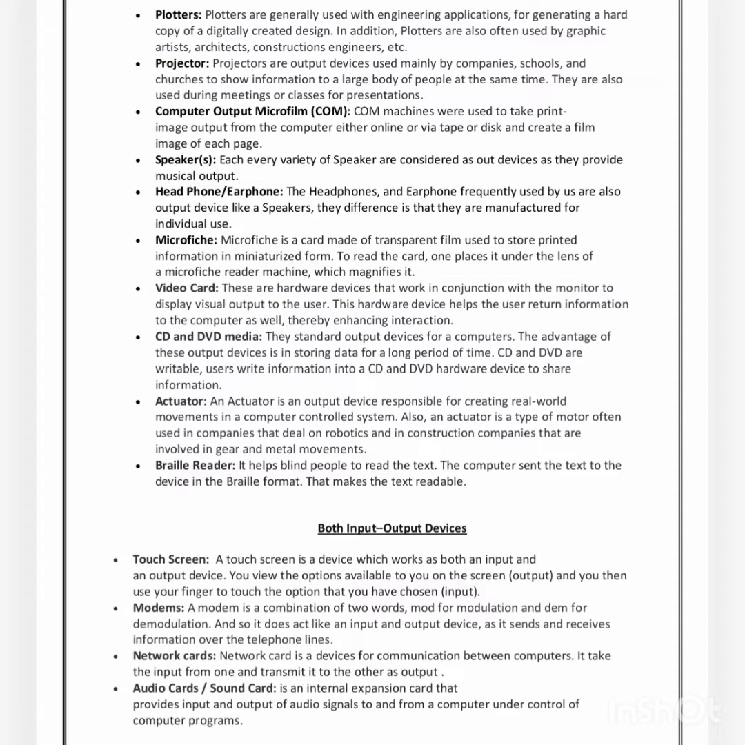Next, microfiche. Microfiche is a card made of a transparent film used to store printed information in miniaturized form. To read the card, one places it under the lens of a microfiche reader machine, which magnifies it. Then we have video card. These are hardware devices that work in conjunction with a monitor to display visual output to the user. The hardware device helps the user return information to the computer as well, thereby enhancing interaction.